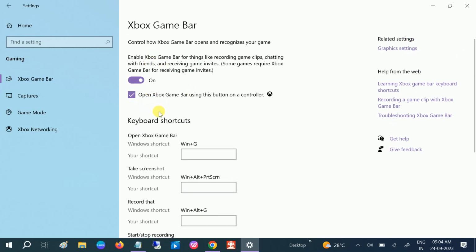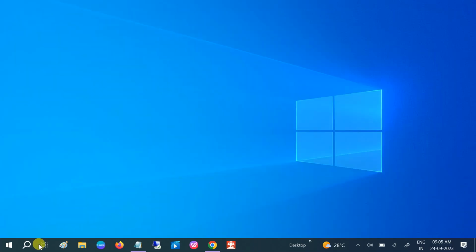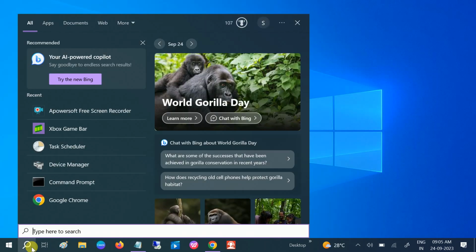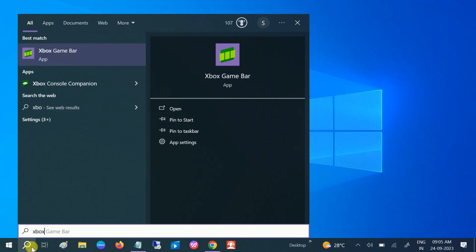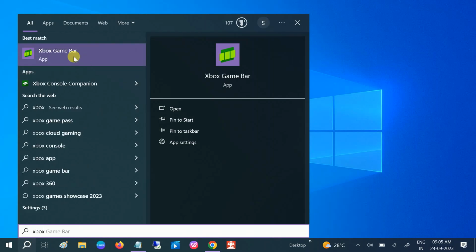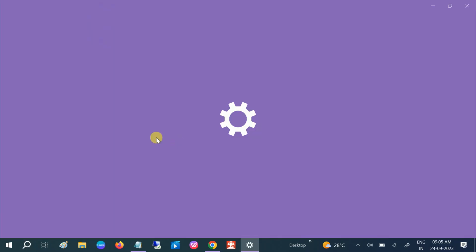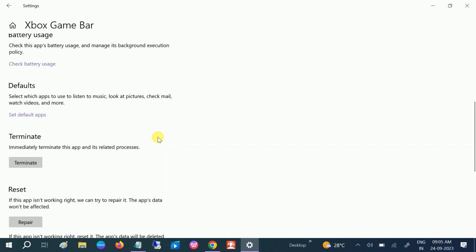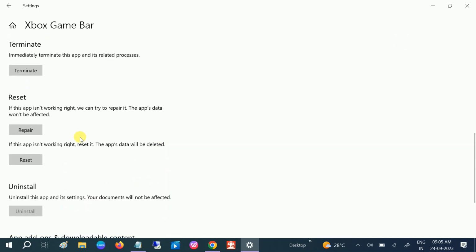If the option is already enabled from here and you have modified the shortcut key as well, and it is still not working, we can repair it. So how to repair it? Go to the Windows search bar, sometimes it may be corrupted, so type Xbox and you will see Xbox Game Bar. Click on app settings. Once you click on app settings, you need to scroll down and click on the repair option first.